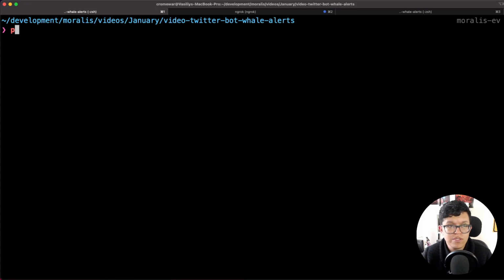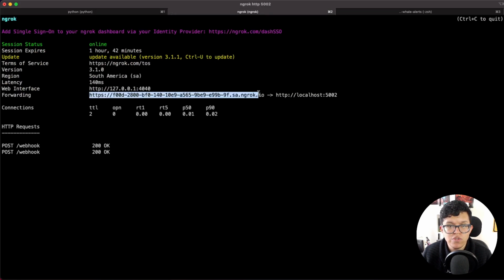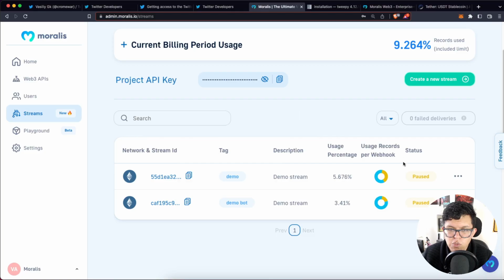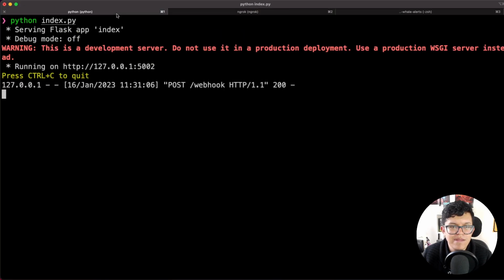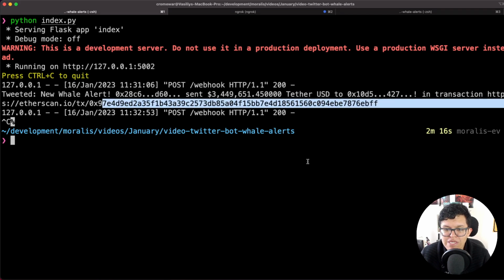So I'm going to start again my server running on this localhost, which is connected through ngrok to this location. So let's start our stream again. Activate stream. This is working. Let's go back to the terminal and let's wait. After a couple of minutes, we got a new whale transaction from this address. Sent $3 million of Tether USD to this address on this transaction hash, which is pointing to Etherscan.